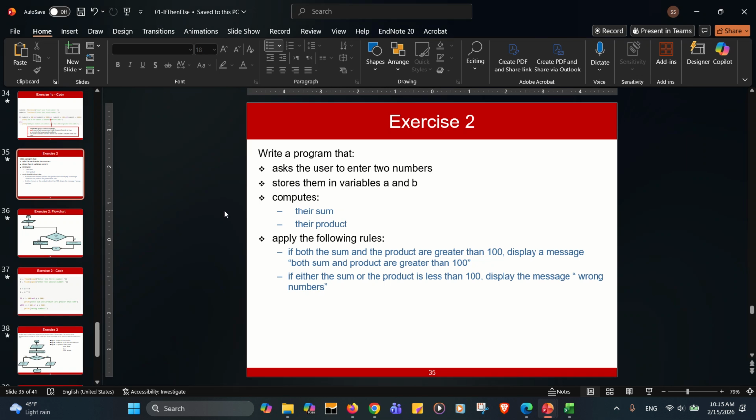Hello everyone. In this recording, we try to solve exercise 2. Here is the description. Write a program that asks the user to enter two numbers, stores them in variables a and b, computes their sum and their product, and then apply the following rules. If both the sum and the product are greater than 100, display a message that both sum and product are greater than 100. If either of the sum or the product is less than 100, display a message, the message that wrong numbers.